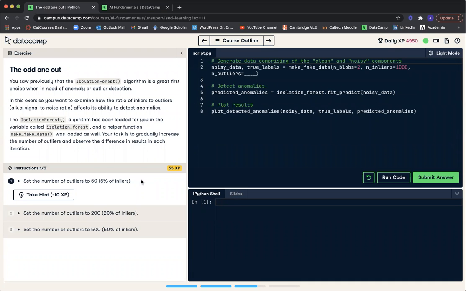We're at the next exercise called the odd one out. You saw previously that the isolation forest algorithm is a great first choice when in need of anomaly or outlier detection. In this exercise, you want to examine how the ratio of inliers to outliers, aka signal to noise ratio, affects its ability to detect anomalies. The isolation forest algorithm has been loaded for you in the variable called isolation_forest, and a helper function, make_fake_data, was loaded as well. Your task is to gradually increase the number of outliers and observe the difference in results in each iteration.